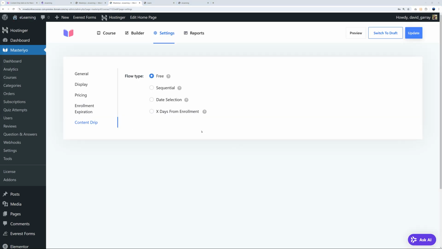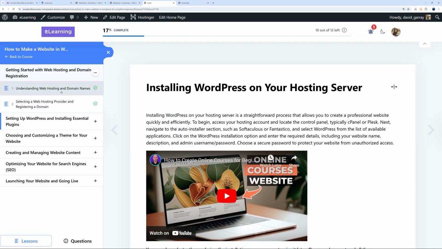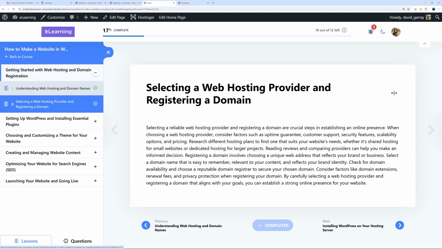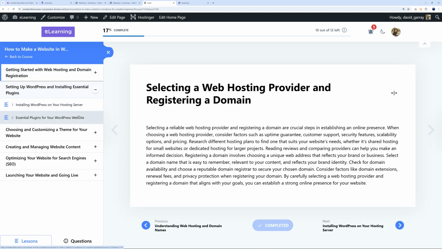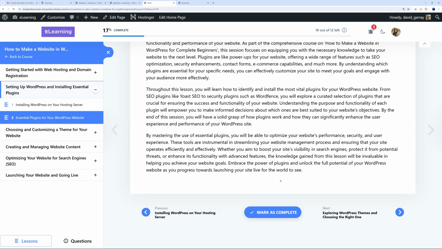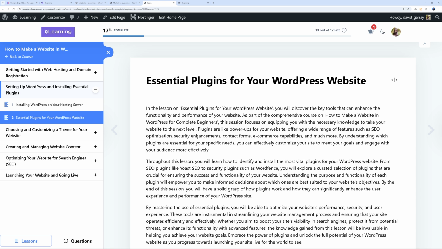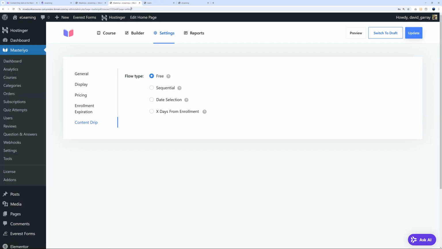So what is content drip exactly? Well, it's very simple. If you go to the front end, as you can see, I was able to jump from one section to the other, no problem at all. I could open this one and go to another lesson. I can basically jump from one lesson to the other as I see fit. This is basically free flowing. This allows the user free flow of lessons, quizzes, and assignments.